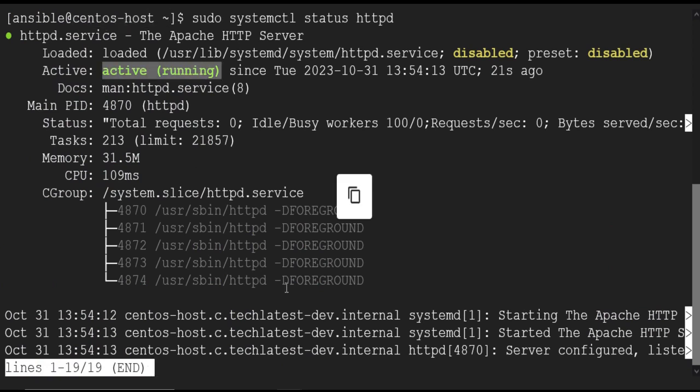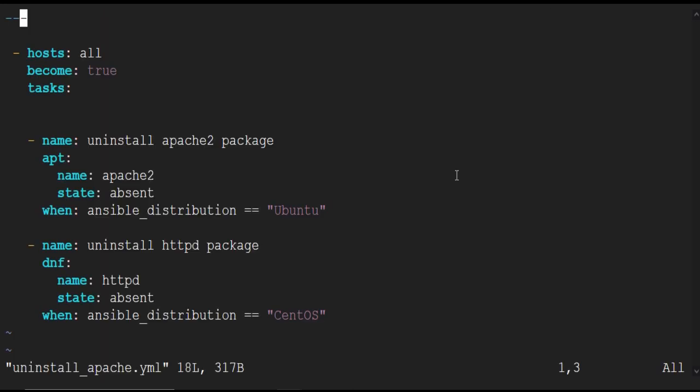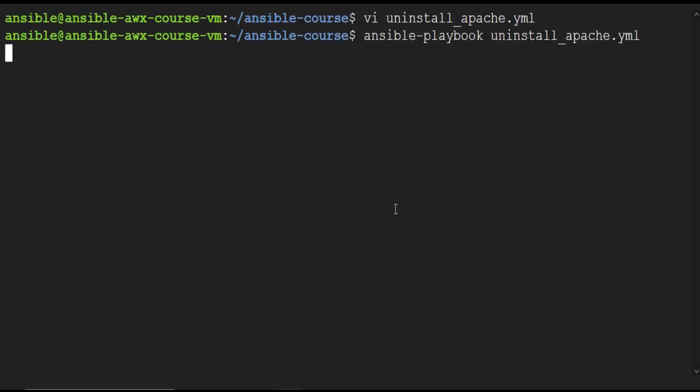Till now we have been installing packages on host machines. Now let's see how to uninstall packages. I have created one playbook, uninstall_apache.yaml, and the content of the file is very similar to the install Apache playbook. The only difference is the state. Here we define the state as absent. With the state as absent, Ansible will try to uninstall the package if it is present on the targeted hosts. Let's run the playbook.